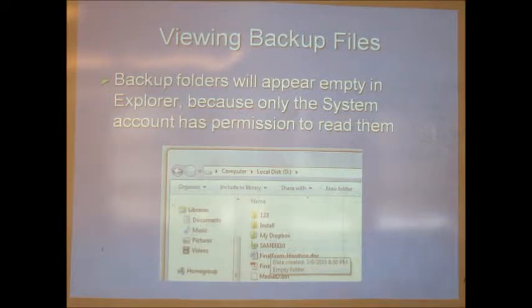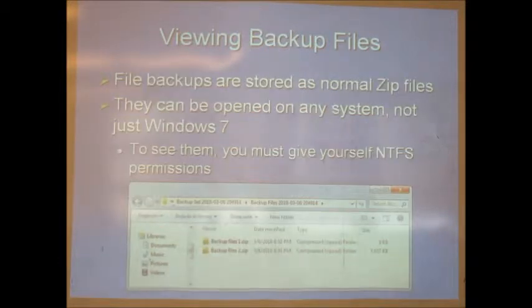It takes several steps, and they don't want you messing with them. The backups are now normal zip files. This is really nice. Microsoft, when they turned a corner on security, they also turned a corner on standards compliance.